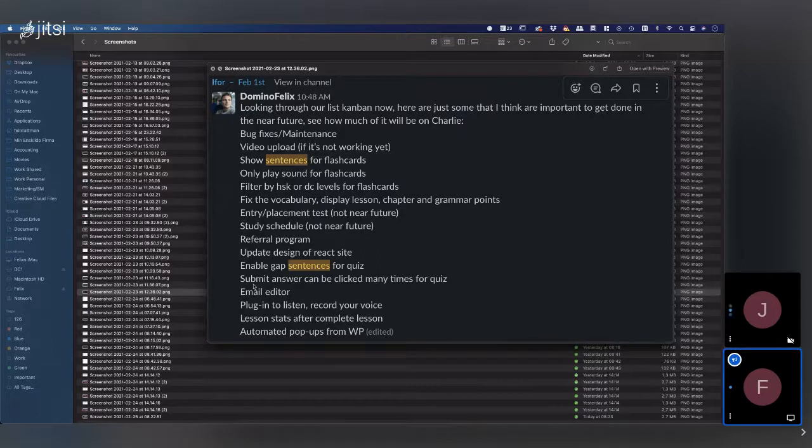Have you fixed the submit button being clicked many times? No, there's a couple of bits that are a bit annoying. Maybe you can just pass that on to Charlie, because it's not a server thing. It's just the React side. Nice. Okay. And also there's another one. I think maybe I just put it for Charlie as well.